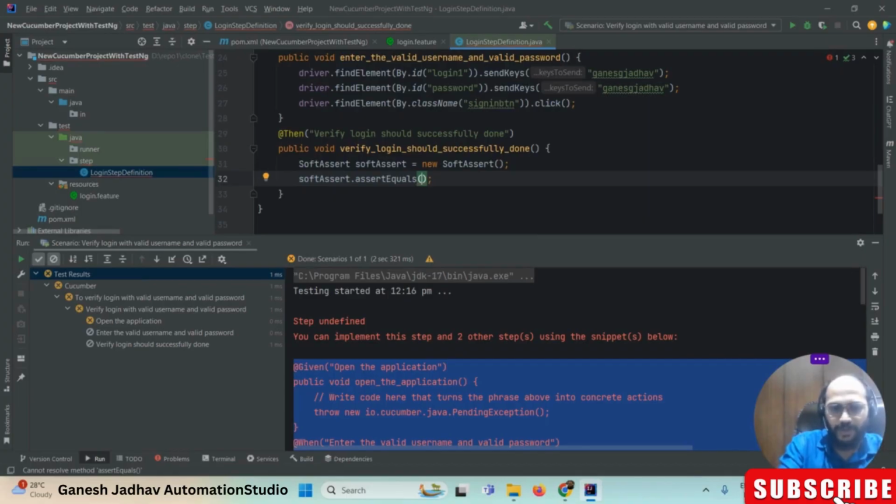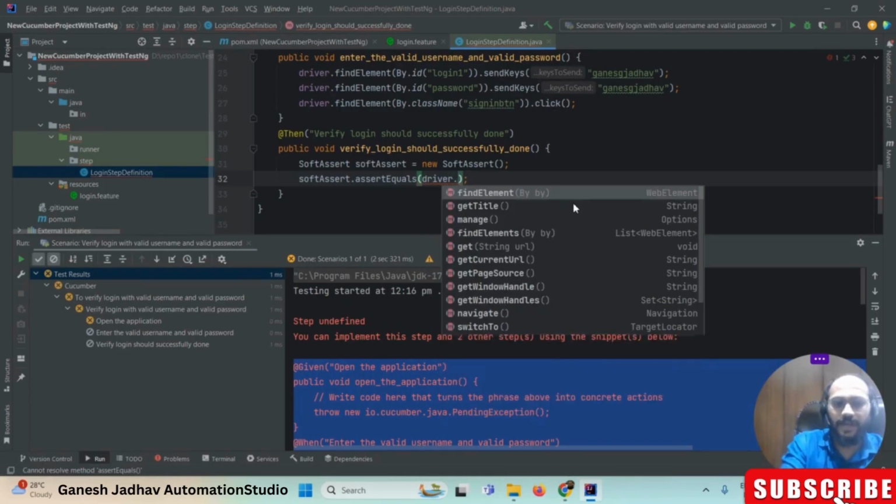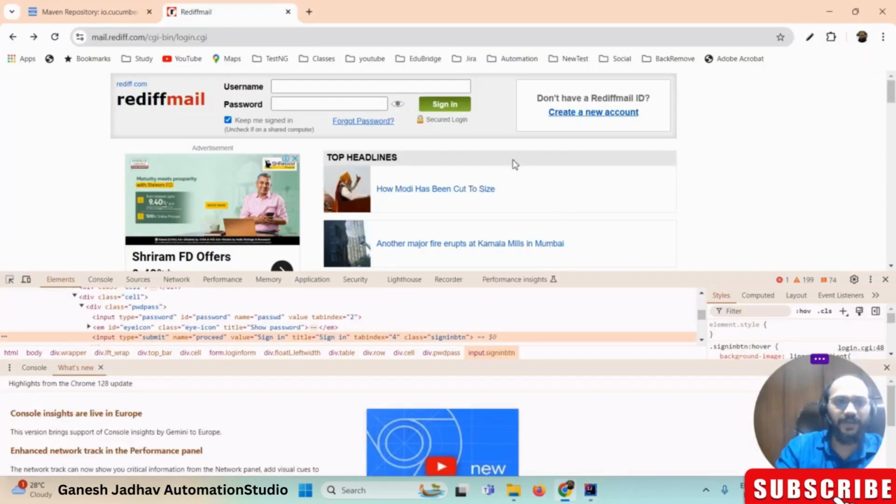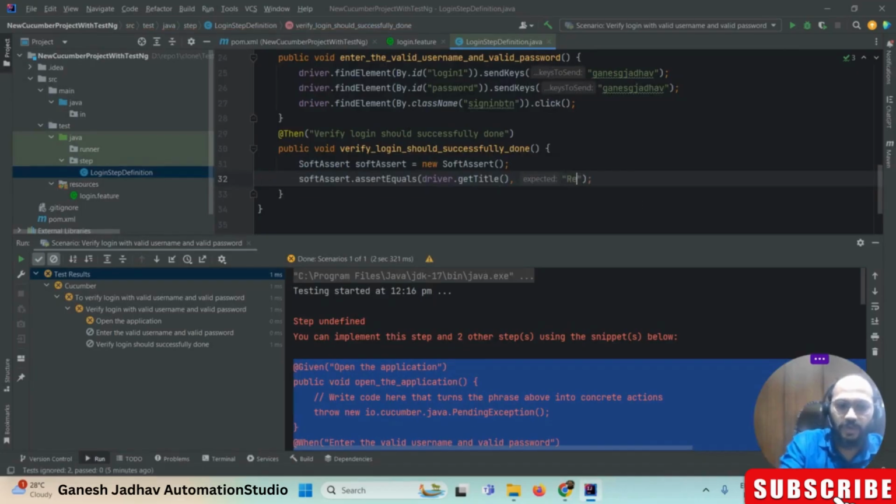So what title do I have to fetch, guys? I use driver.getTitle() to fetch it, and then here, what is the title we have? Redmail is the title we have. So Redmail, this is the title. I am just verifying it over here.